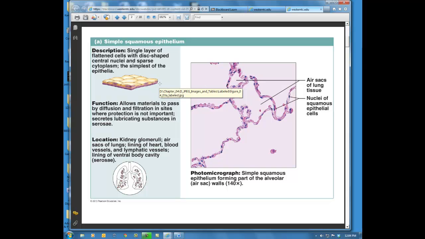So in this case, this particular slide is showing a tissue of simple squamous epithelium. Each one of these cells that are lining the air sacs of the lung, this is a tissue of the air sacs in the lung, which are called alveoli.